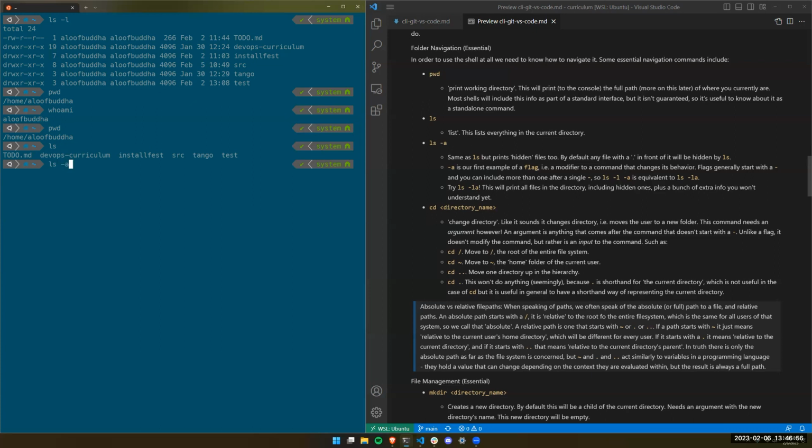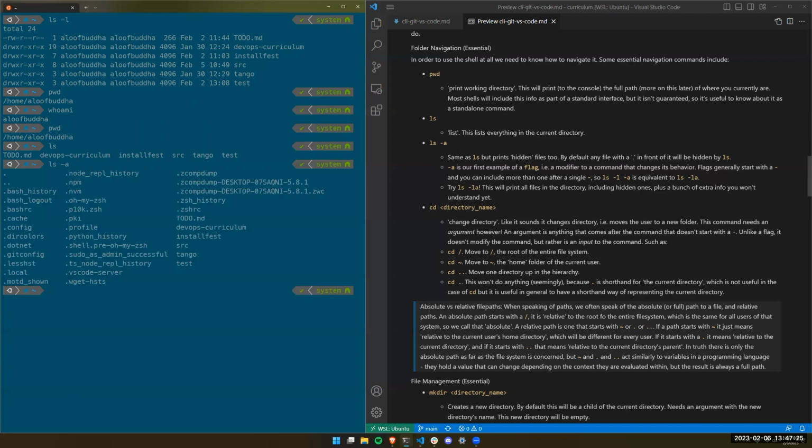LS -A. So this is our first example of a flag. LS is a command, but commands, you often want to modify them in some way. And so they have these things called flags. A flag is a way of saying, I actually want a slightly different version of that. If it was a GUI or something, you'd probably be clicking like a toggle. But in the command line world, we use a flag. So I don't even know what -A means, probably all or something. But what it's going to do is it's going to show me all the files in there.